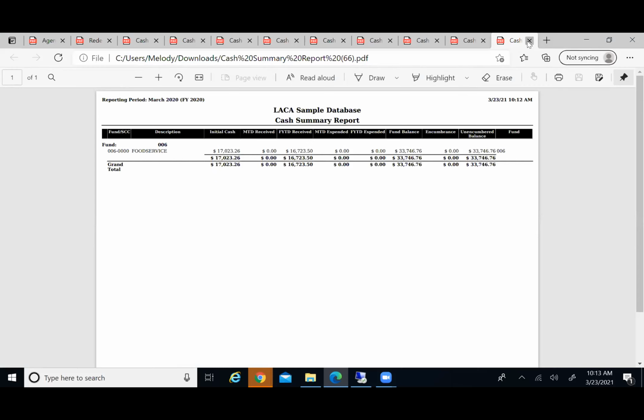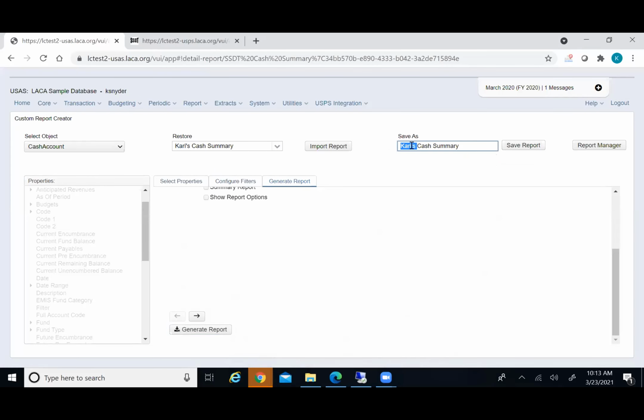So if you liked that, you could go ahead and save this as your food service cash summary and have that available in the grid. And you can run it at any time, or you could share it with any user who needs to see that report.